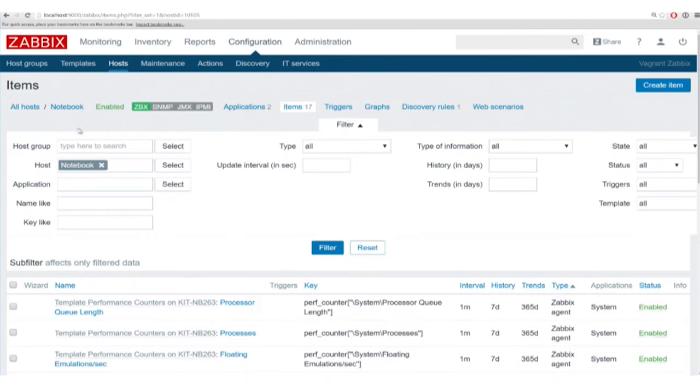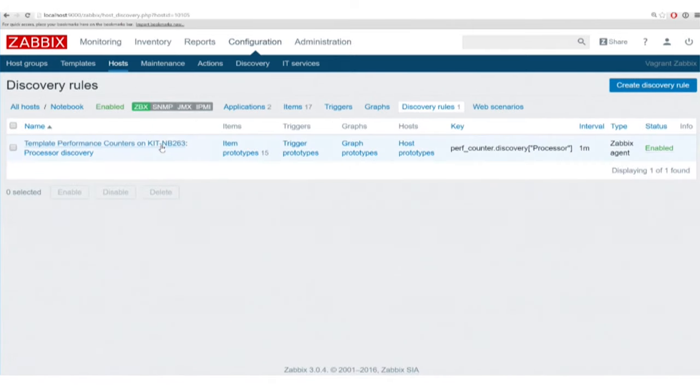Cool. Let us have a look at that discovery rule. Now, important point here, if you're going to install this module and use it yourself, the performance counter.discovery key does not exist in the Windows agent. There is a feature request and a patch available for it, but I also, inside this PowerShell module, provide the commands you need to do it with a user parameter. My Zabbix agent here on this Windows box is configured with the user parameter to call out to PowerShell and get the discovery information. 1 minute, like we asked for.